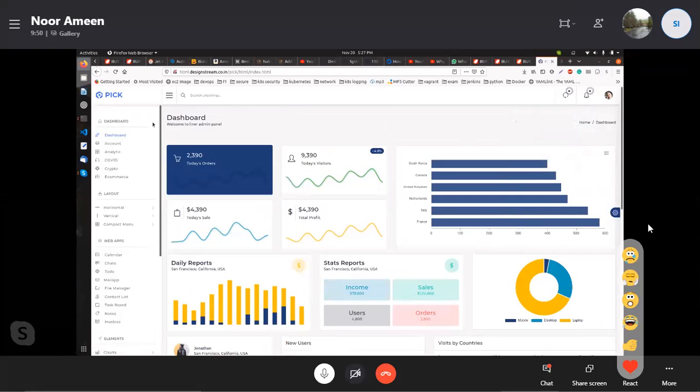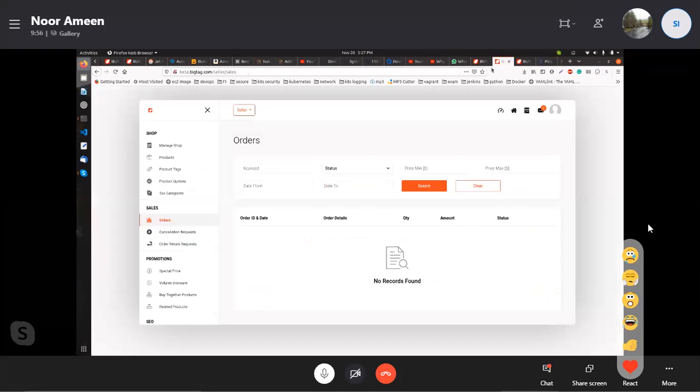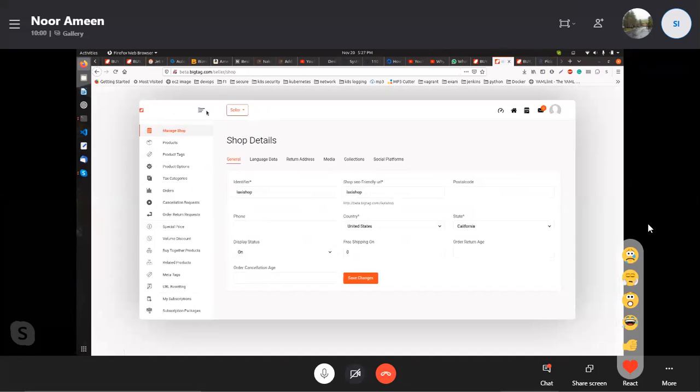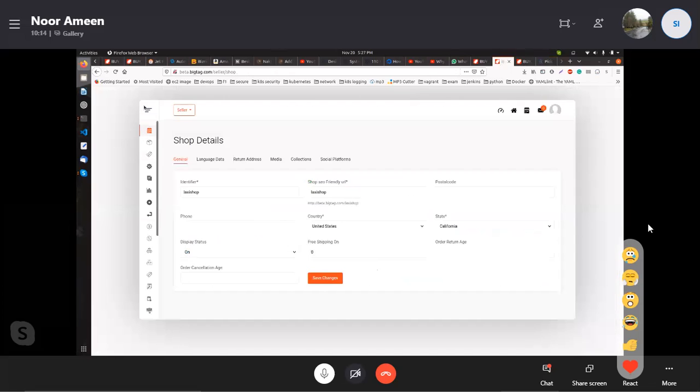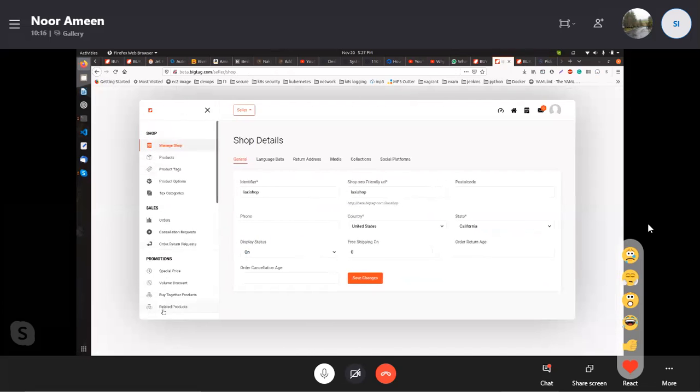Actually, yeah. So this is the dashboard. We want to replace our dashboard, this one, with this one. It should look like this one. In the dashboard, these menus will be replaced by our menu in here, like these ones.